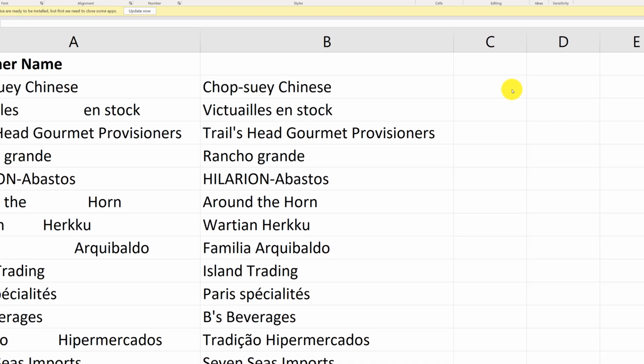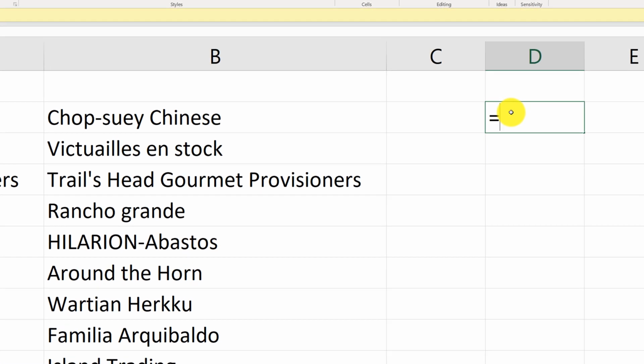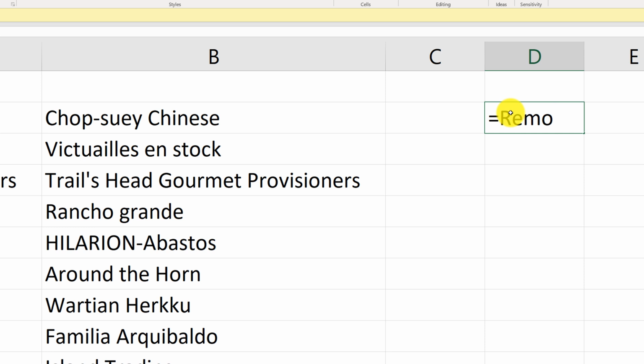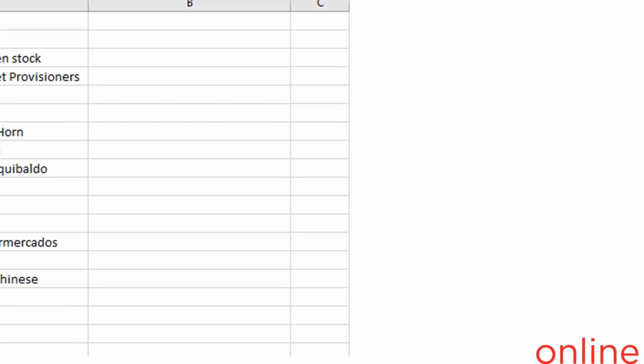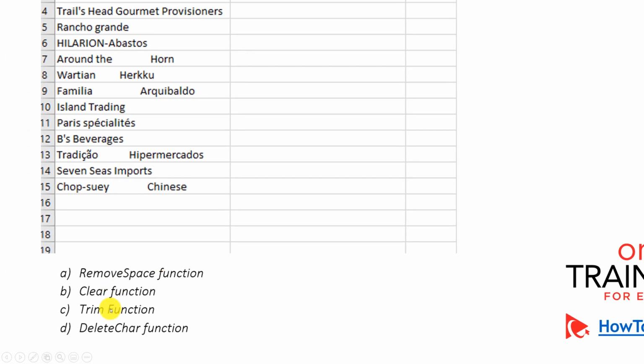Other choices presented in the test are not valid choices. For example, if you start typing remove, or you type clear, or any other choices that are presented in the quiz, you will not find those types of functions in Excel. So this particular question relies on your knowledge and understanding that the trim function is available and this is what it's used for.